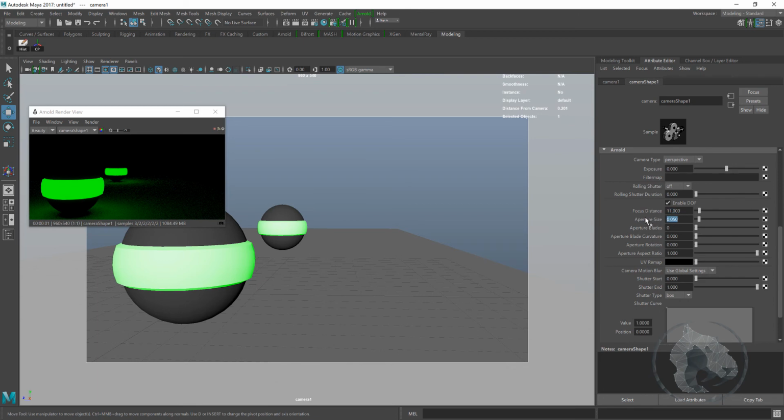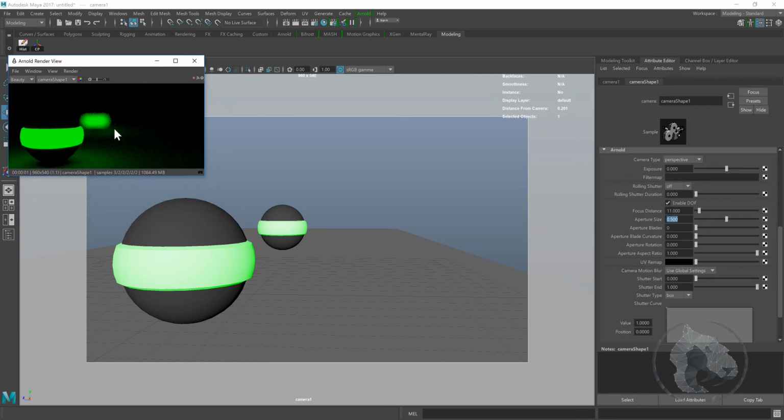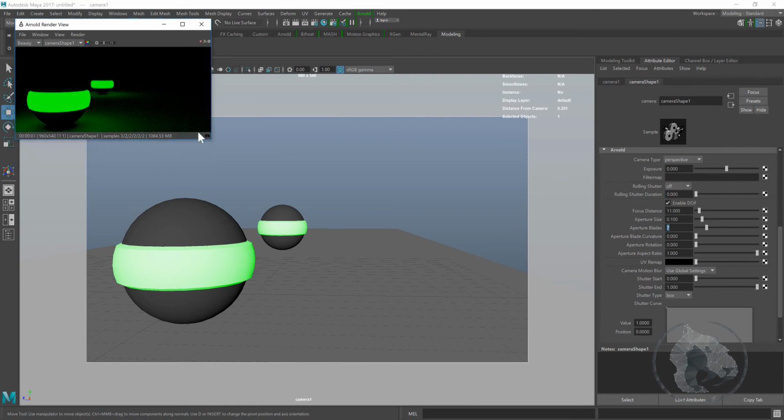Let's try 0.5, and you can see immediately it gets blurry. So this is way too high. I'm going to try 0.1, and that's much better. You can even play with the aperture blades. This gives you more like a jagginess in the blur. So I can increase maybe to 2, maybe a little bit to 3. Let's try 7. This looks better. There we go.